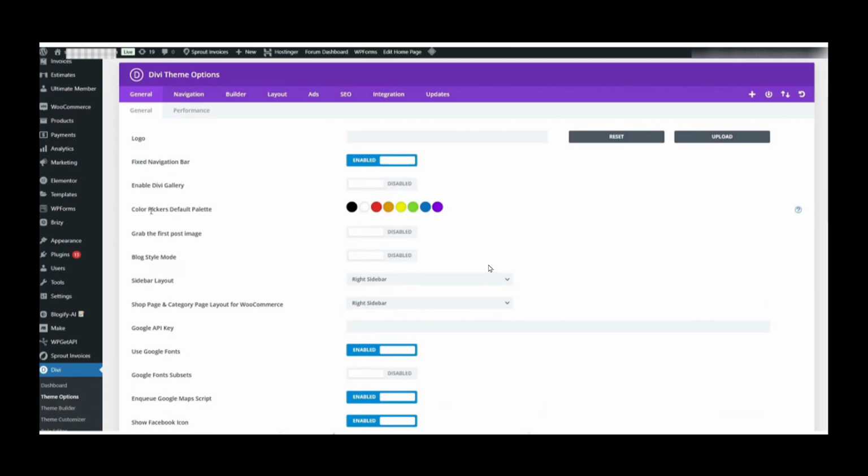That's it. You now have Divi installed on your WordPress site and are ready to start building stunning pages.